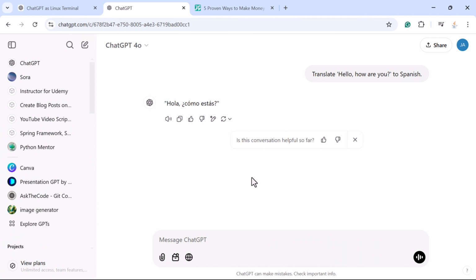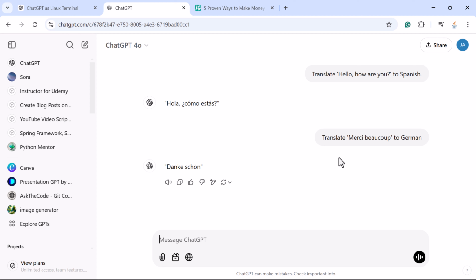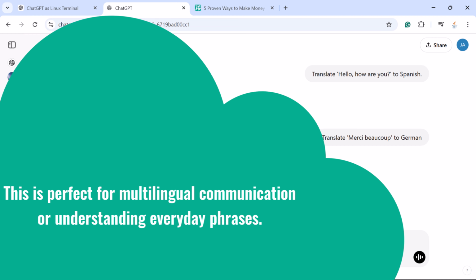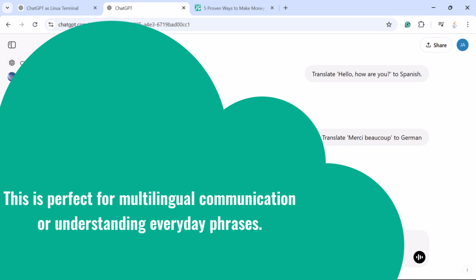Next, let us see how to translate French into German. So here just ask ChatGPT to translate this French into German and submit this prompt, and look at the output over here. So this is how ChatGPT translates this French into German. This is perfect for multi-language communication or understanding everyday phrases.